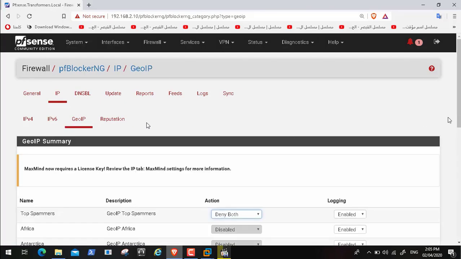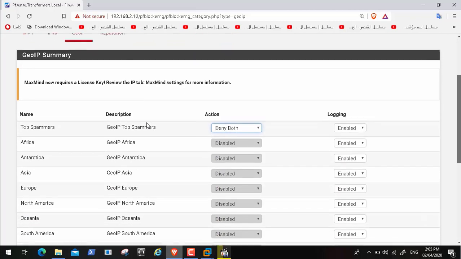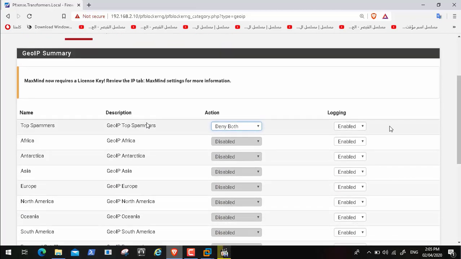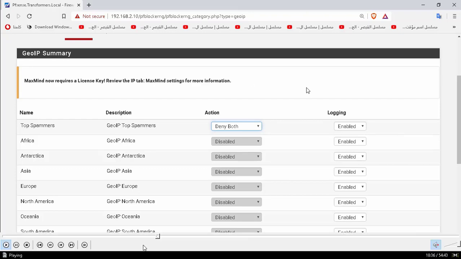I think here I'm still discovering this option, but I think I need to pause it quickly. Just a minute.